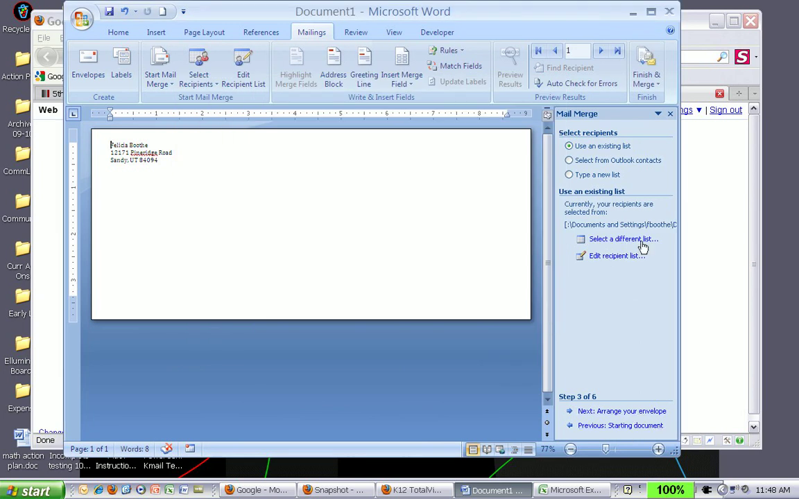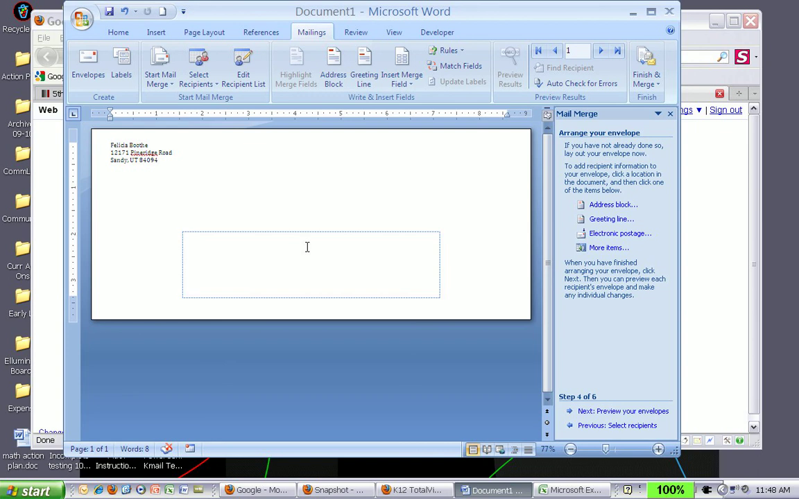Great, okay. Now I'm going to arrange my envelope because I've done all these other things. But I'll point out that if you think you've made a mistake, oh, I unselected somebody I didn't mean to, you can always go back. You can go all the way back to the beginning if you need to. You just keep hitting previous. But I'm good, so I'm going to do arrange my envelope.